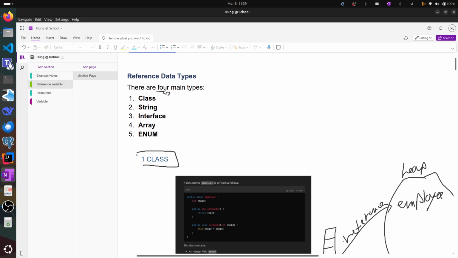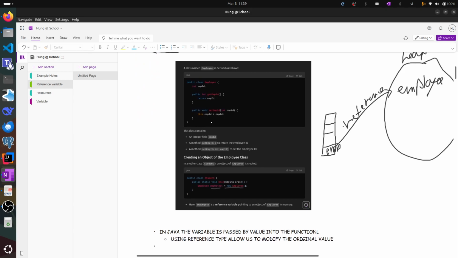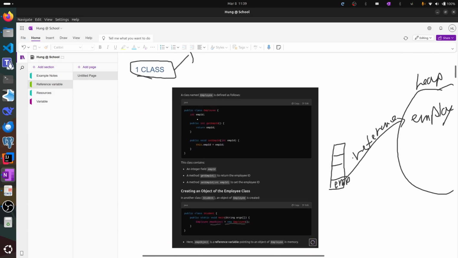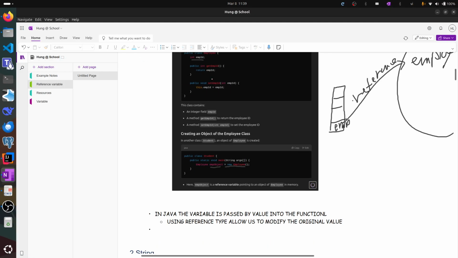First, we come up with the class. A class is a user-defined data type in Java. For example, here I create the class Employee, including the integer field that holds the employee ID, and the getter and setter methods. So you see here, this is an easy example of a class. Here in the main, I create the employee object.